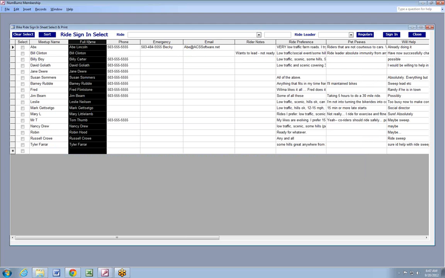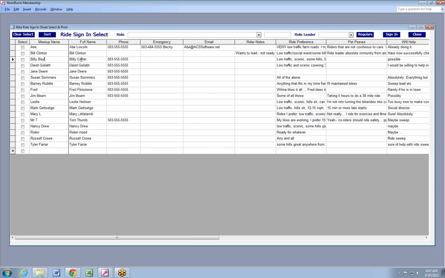Notice that we have a full name column. This is not available to all members. This is just so that we know we can separate all of the people named Bill, for example, and Billy Carter from Bill Clinton, and we can separate all of these out. So as you learn the exact names of people, go ahead and fill those in along with their phone number and emergency information. If you complete this, then the next time you print a sign-up sheet, this information will be pre-printed on the sign-up sheet.